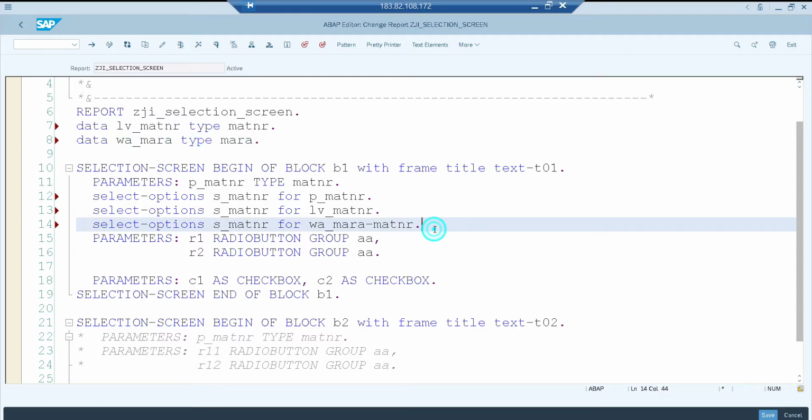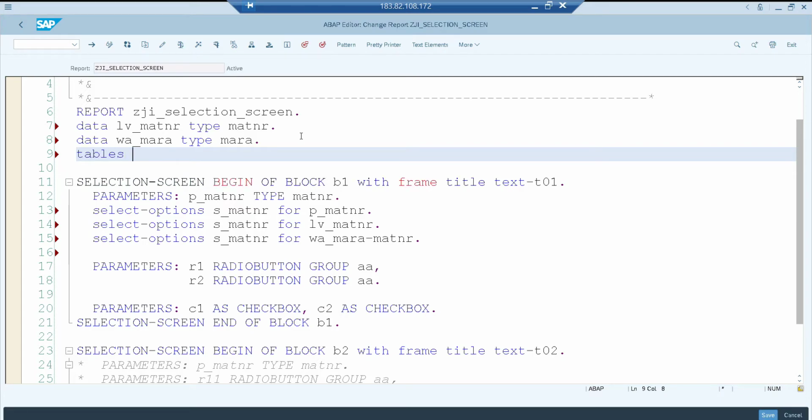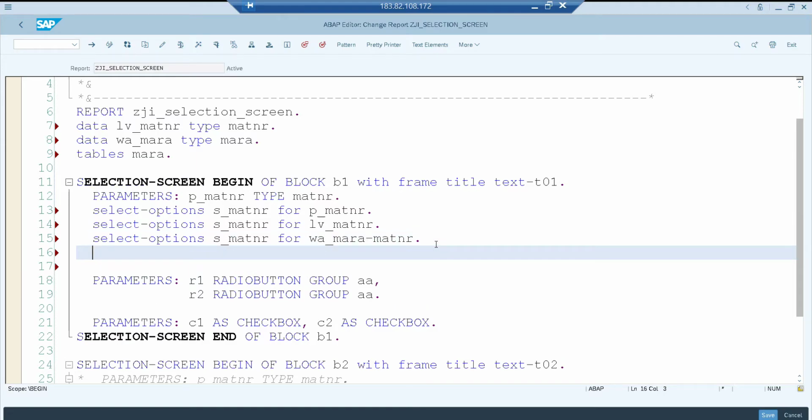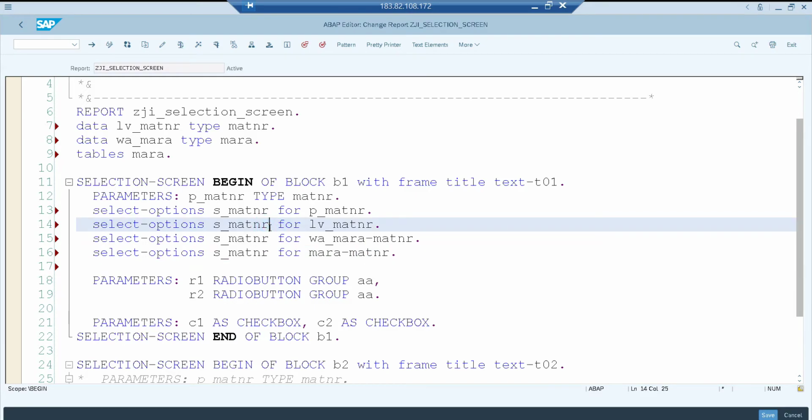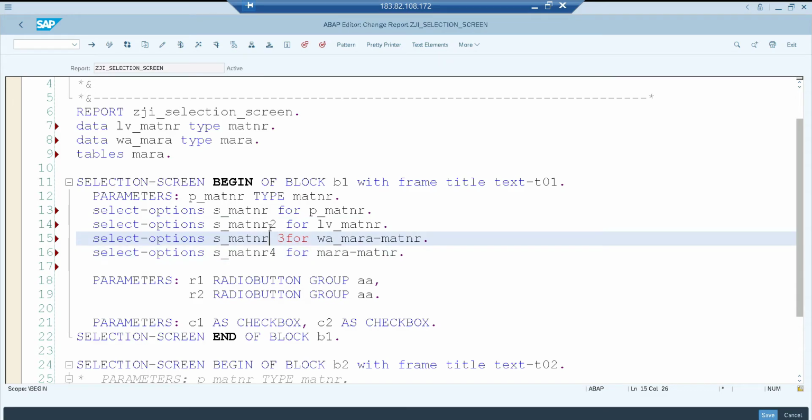Mara matnr. And the last option, we have one more, because sometimes you have to work with an existing program, so you should know this. Now you can say mara matnr. So this many options you have. Let me give a different name and activate it. Then you'll get a clear confirmation. Yes, we are able to do it.